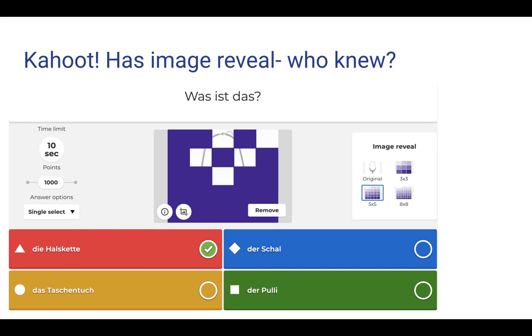So Kahoot also has a thing called image reveal. So I did not know this. So when you set up your questions, this is actually a Kahoot that I got from somebody else. So you can copy other people's Kahoots, by the way. There are 40 million Kahoots available. So first you copy other people's Kahoots, and then you edit them.